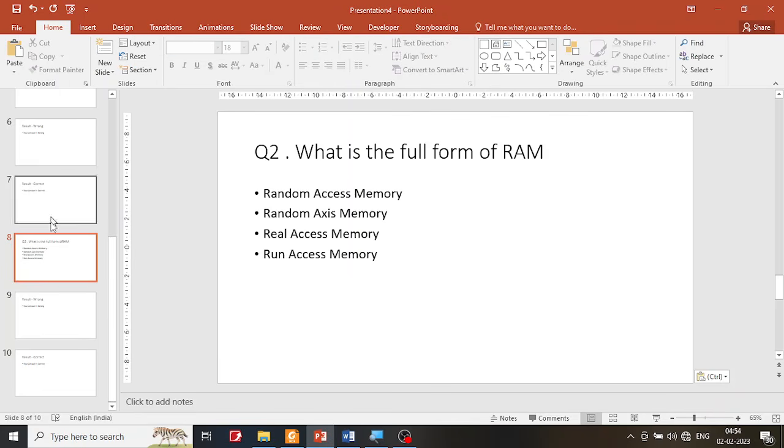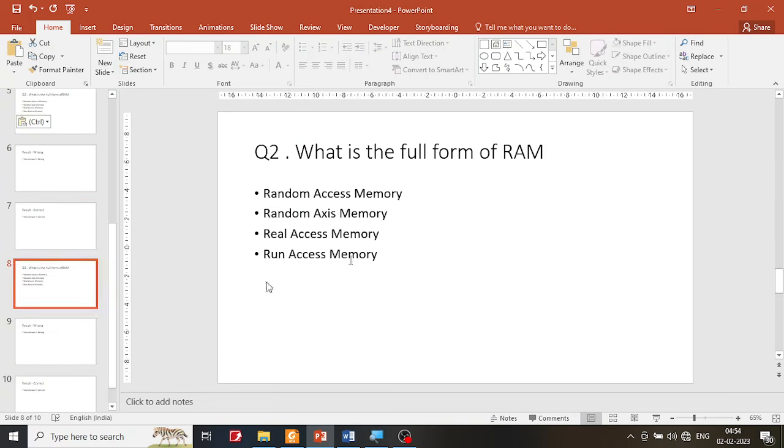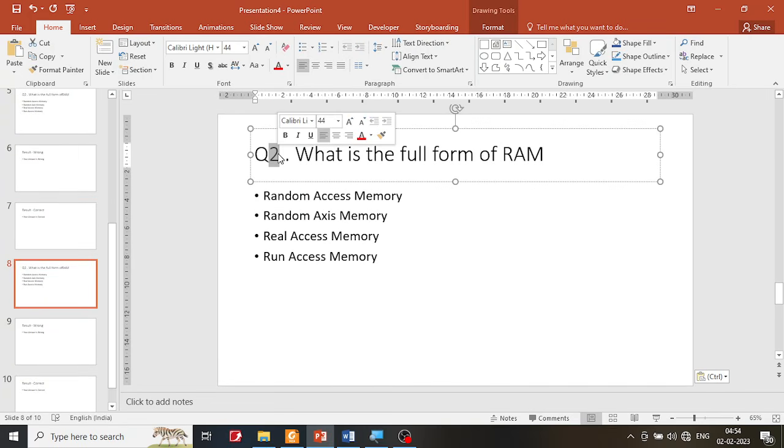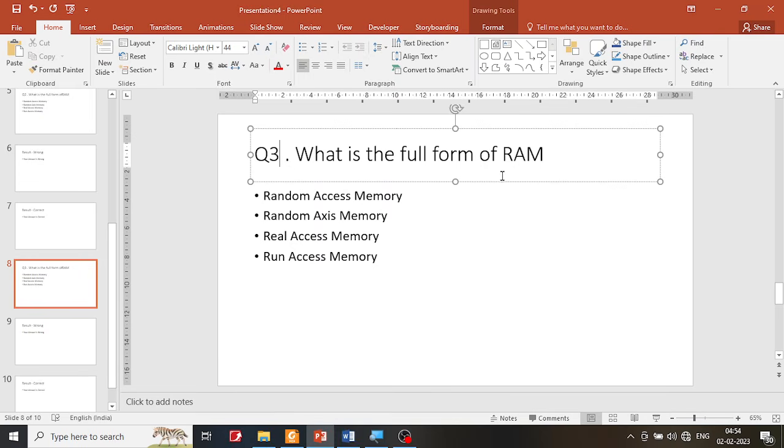Let's go to the question number. This is question number 2. Let me finish question number 3. I'll just make a change to question number 3 and look at my question. What is the full form of ROM? Control C. I'm doing it, but in your case you have to write it. In your case, you are supposed to just change this one letter to ROM. That's all.